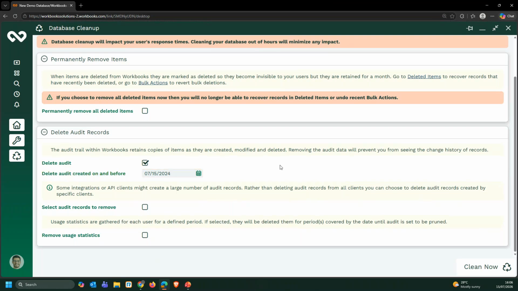This isn't able to be a scheduled action, so you would have to come in here perhaps at the end of each quarter or month, depending on the amount of audits that's being generated in your database.